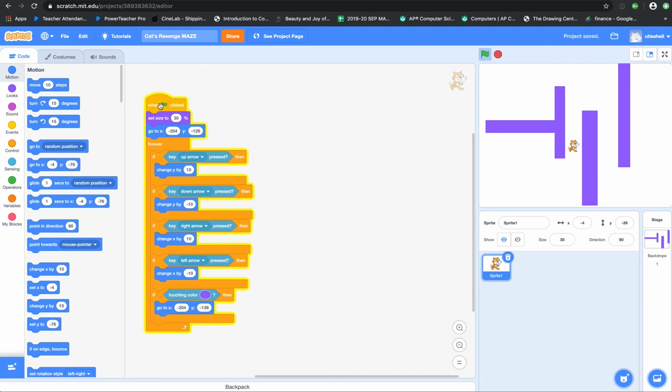Walking around, I'm doing good, and then, oh, I hit a wall. Look, I'm back to the beginning. Oh, I hit a wall, hit a wall, hit a wall. I keep going back to the beginning whenever I touch that color purple. So now the game is kind of functioning. We've got a background with colored walls, and when I hit them, I go back to the beginning.